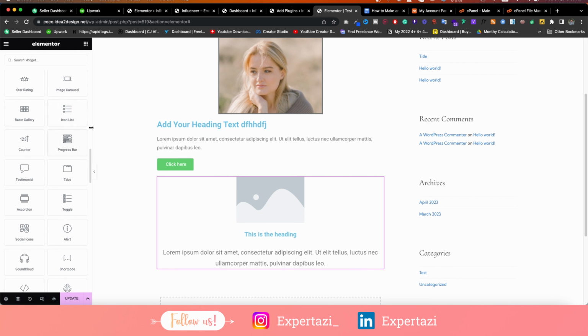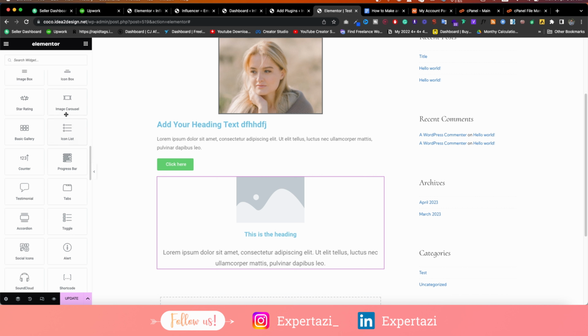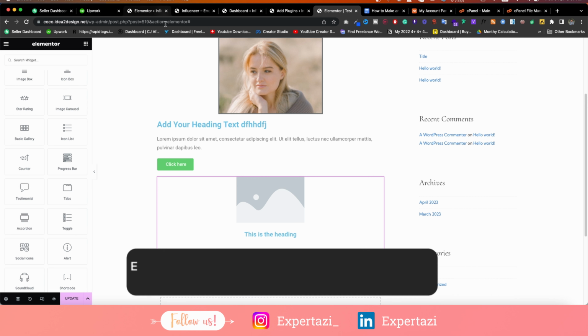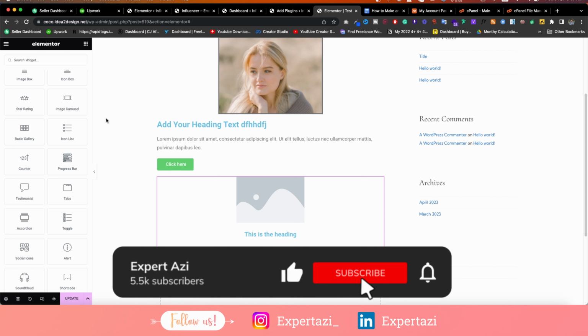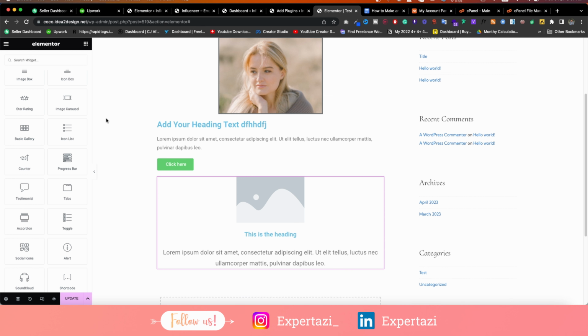Please make sure that you check all the widgets. Then it's going to be easy for you to customize the website or to design anything. Customize, or if you want to design from scratch, you can do both.